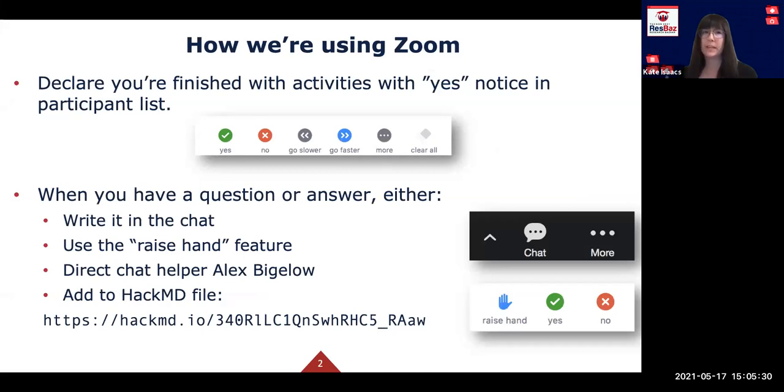Okay, how are we going to do things? Basically, when we're running exercises, it would be really great if you could declare that you are finished by raising your hand. And then when you have a question, you can write it in the chat or use the raise hand feature or direct chat Alex, or add it to the HackMD file, which Alex will be following.